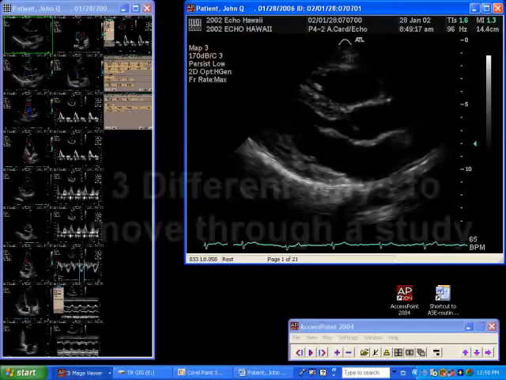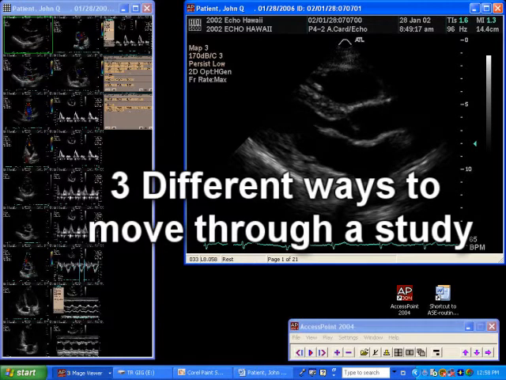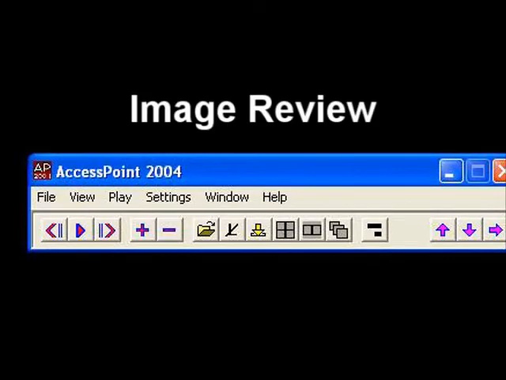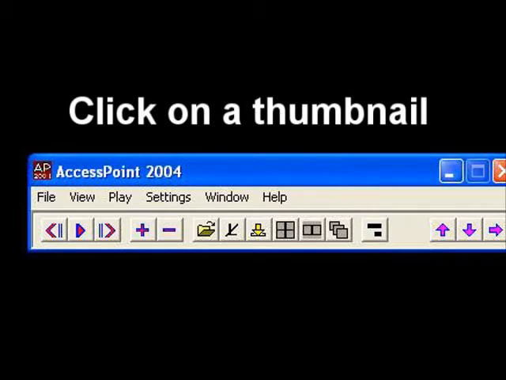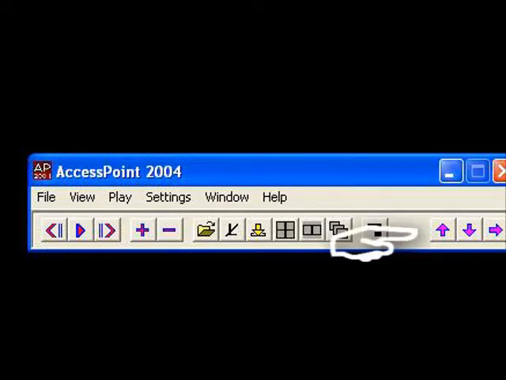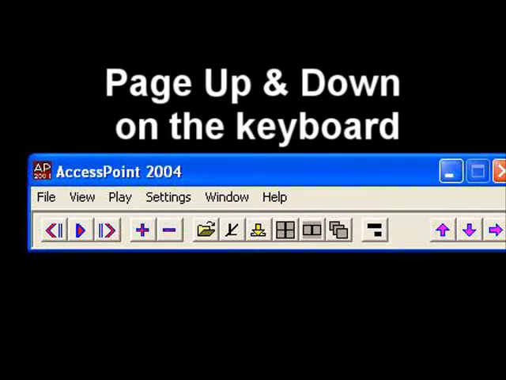So we've got the 2006 image up, our study up. I've got 3 different ways I can actually move through the study. As you saw earlier, I can click on a thumbnail and it will take me to that particular image. So I can move through the study that way. I can use the pink up and down arrows, which will accomplish the same thing, up and down. Or I can use page up and page down on the keyboard.